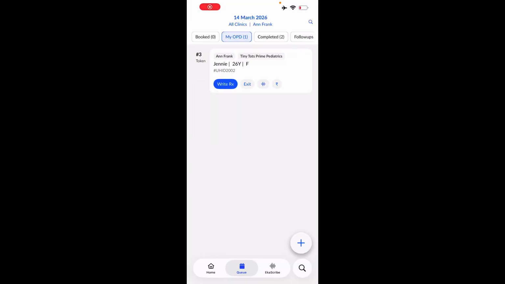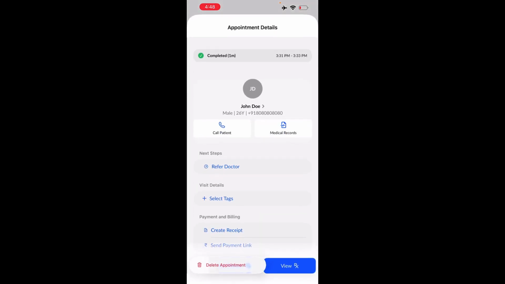Of course, the reschedule option is not available under my OPD because the appointment will move to my OPD only when the patient arrives in the clinic. And when we click on completed section, here again, only delete appointment option is available because the other 2 options are not valid under completed section.